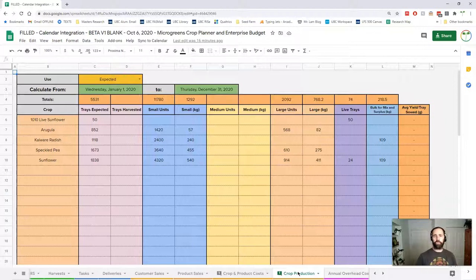Now, I'm not just a numbers guy. I think all your production stuff and your intuition is really important as well. But this spreadsheet, I think, helps build that intuition, helps build your overall knowledge, and really gives you a strong sense of what the finances of a microgreens business look like.